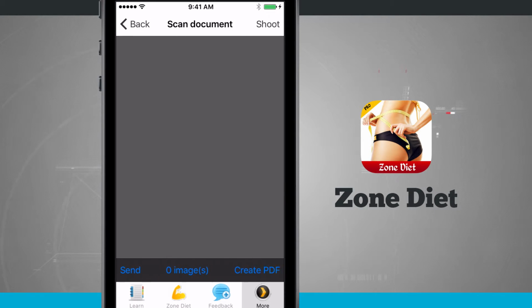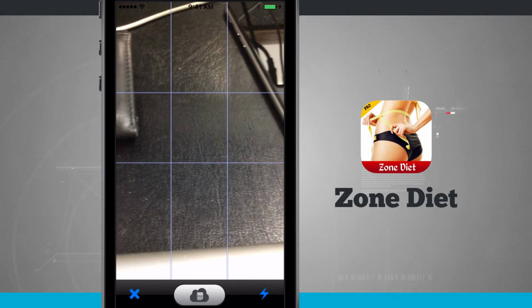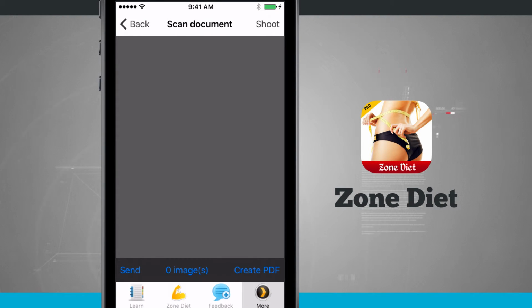We also have a PDF scanner, so if I happen to see a document that I wanted to keep, if I'm reading a magazine and see some nice health articles that I wanted to save in there, I can quickly tap Shoot up in the top right hand corner. We're going to give it access to our camera, and then I have the camera here where I can scan in that PDF and then save it here in this document.